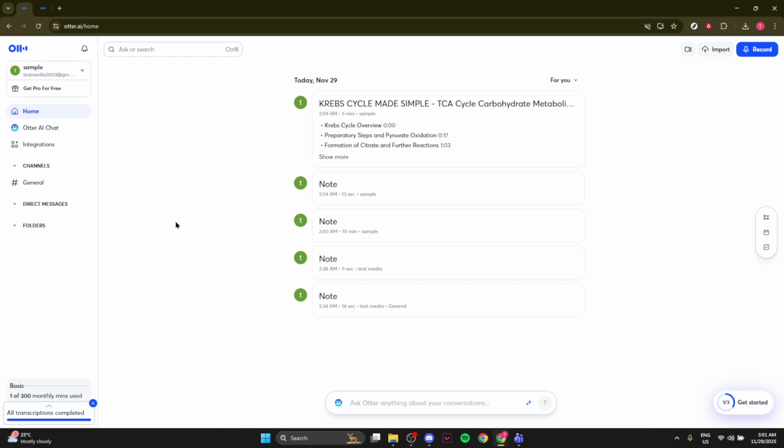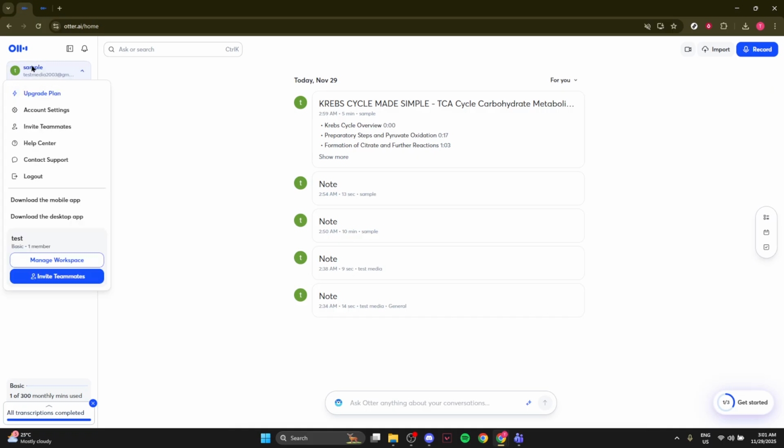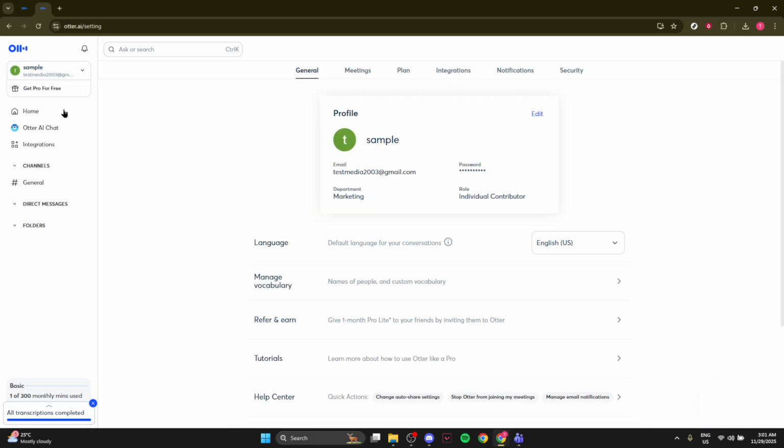Here, you'll find your profile picture. Please give that a click. This action will bring up a menu that includes several options for managing your account and settings. Now, look for the option labeled Account Settings and select it. This is your gateway to customizing many features of your Otter.ai experience, including the language settings, which we'll get to in a moment. With Account Settings open, focus on the General tab.